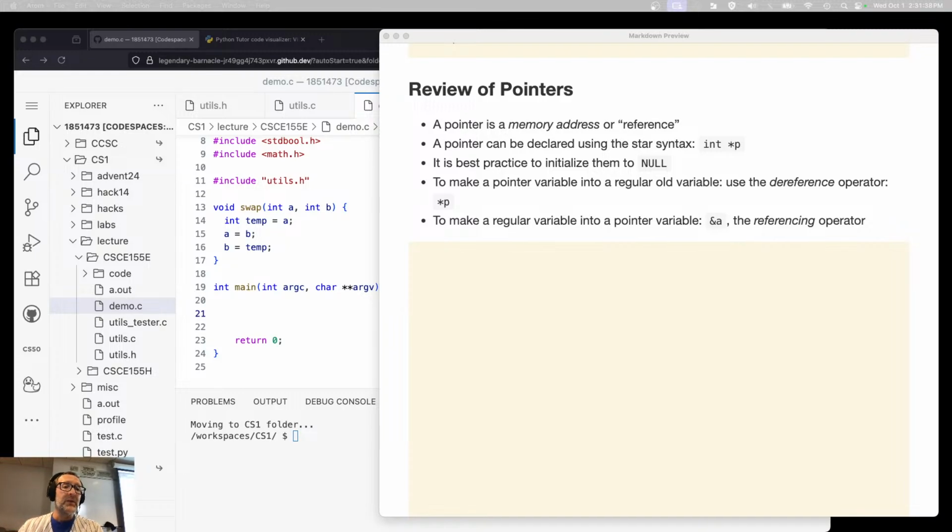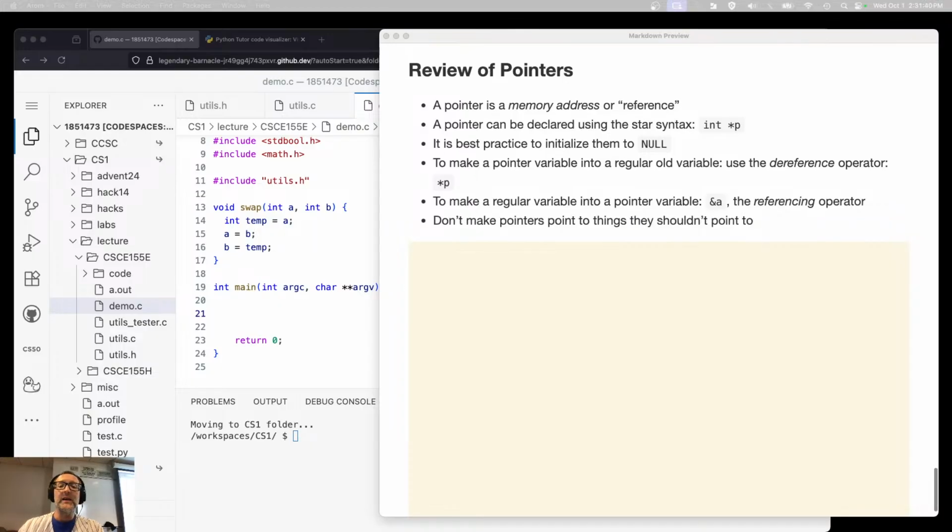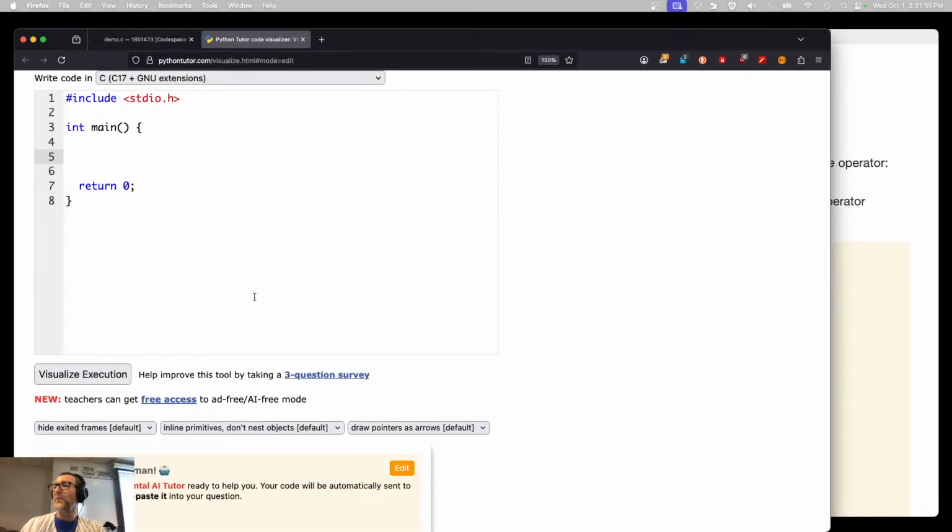And the takeaway from last time is that you shouldn't make pointers point to things that they shouldn't point to, right? If they point to things that they shouldn't point to, then you're going to get a segmentation fault, hopefully. In the best case scenario, you'd get a segmentation fault. Right? So as a reminder, let's go ahead and come over here to Python Tutor and walk through that one more time with a different visualization.